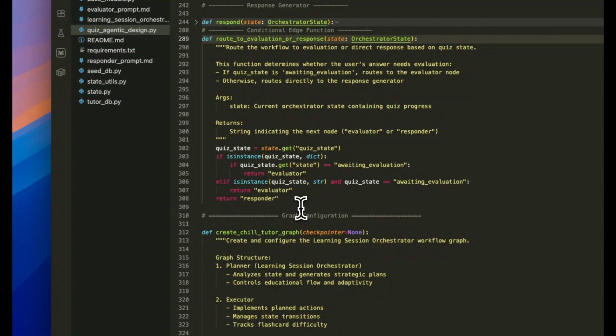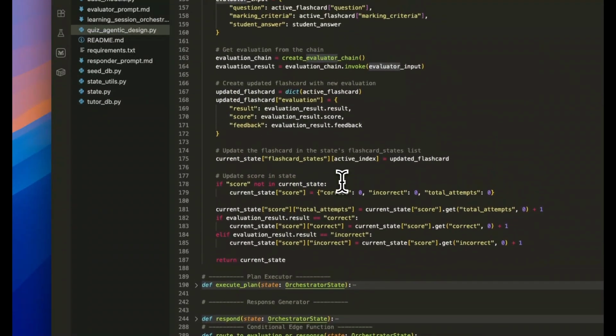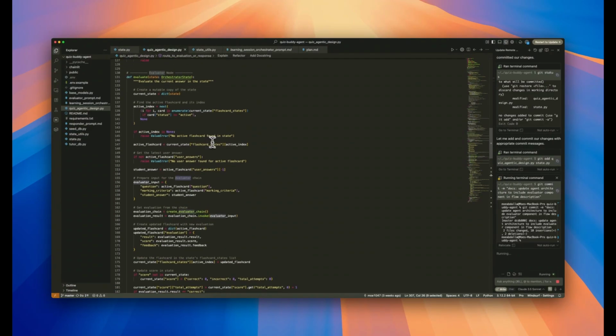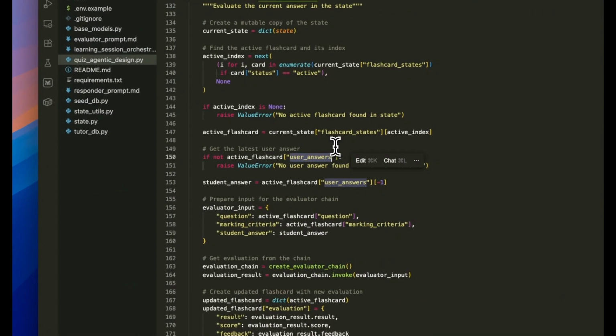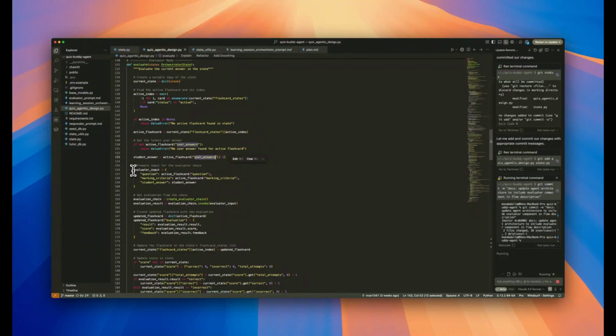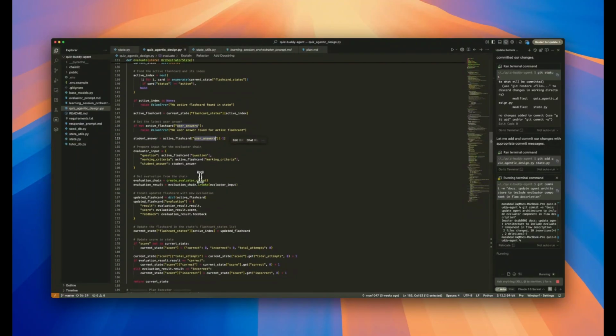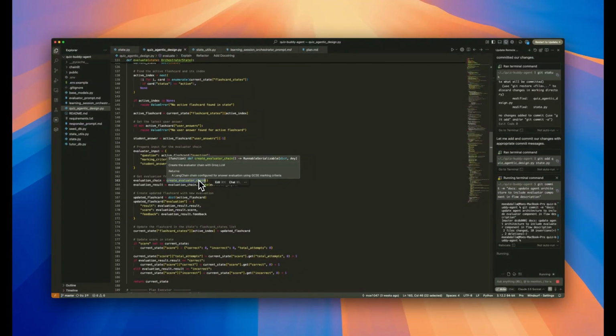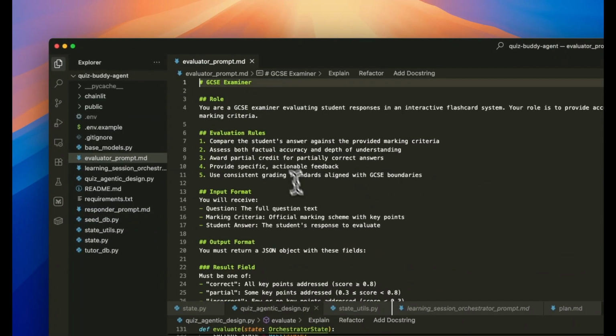Now, if our conditional edge returns an evaluator, it's gonna go to the evaluator node. So let's look at the evaluator node. The main function that our evaluator node is doing is extracting the user's answer first from a field called flashcard states. After it extracts the user's answer from there, it passes that answer into an evaluator chain, which inside has an evaluator prompt, which I would like you to see.